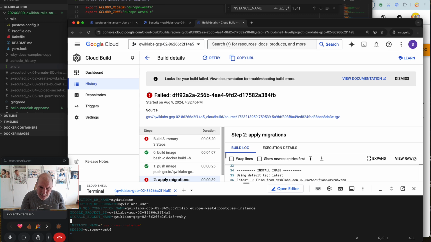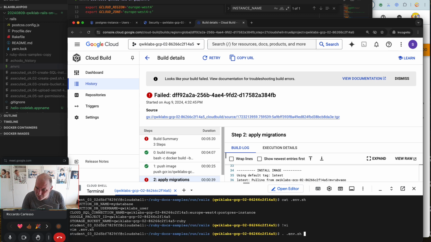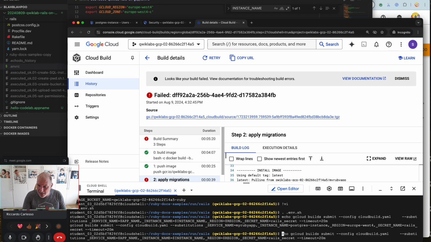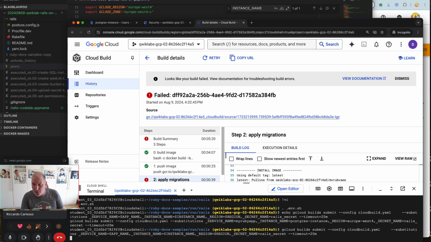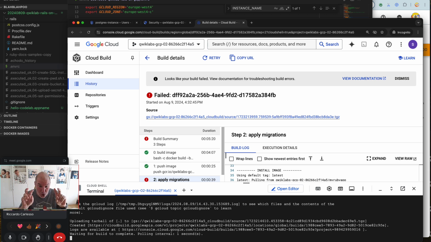Region equals this. Okay, let me try again. Dot this, and then an echo. Region, secret names, Postgres instance. Okay, now service name, it should work. Now I do everything without echo. Echo is just to make sure that the variables are all loaded.